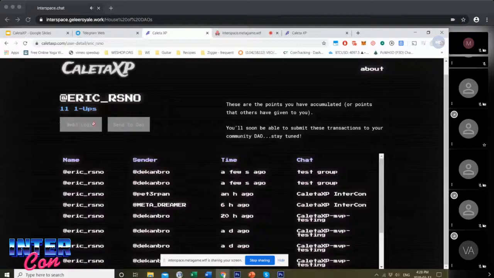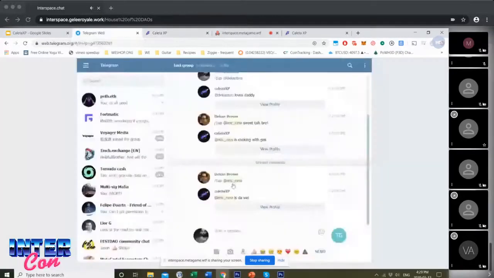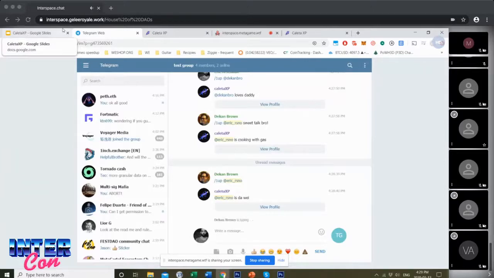And the idea is to eventually be able to connect my Telegram account to my Web3 address, and then as well integrate this with DAOs, so that you can basically just submit it directly to the DAO and claim reputation or points or shares or whatever it is, or tokens straight to the DAO based on points that you've gotten in these chats. So that's kind of the high level overview of what the concept is.